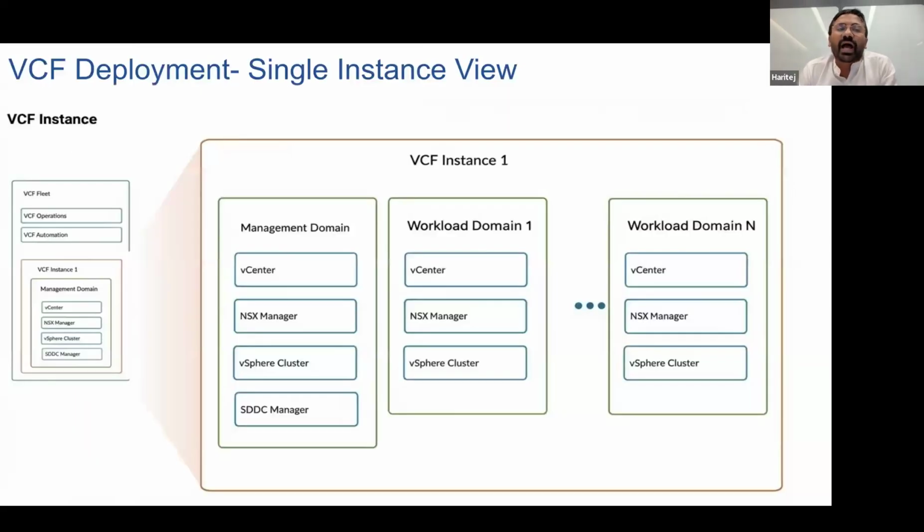Before we discuss the actual VCF SSO topic, let us see how a VCF deployment typically looks like, and let's try to understand the various terms associated with a VCF deployment. On the left-hand side, I have a VCF fleet managing a single VCF instance. This VCF instance is expanded on the right-hand side. Now, before we talk about what is fleet, let us see how a single VCF instance looks like. What is a VCF instance? A VCF instance is nothing but a combination of one management domain and one or more workload domains.